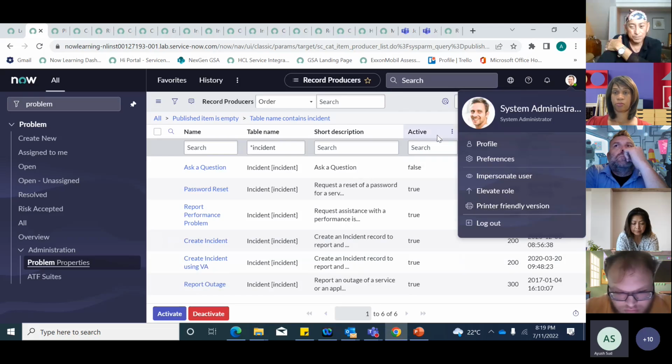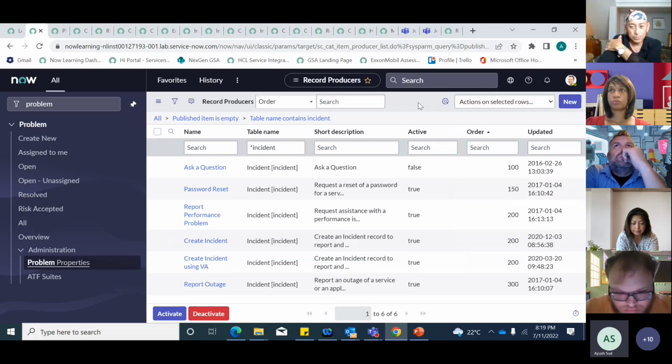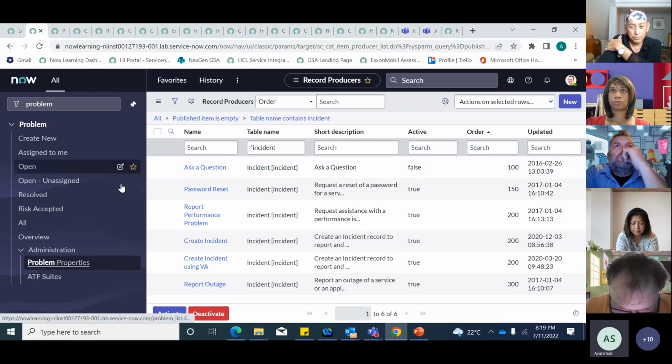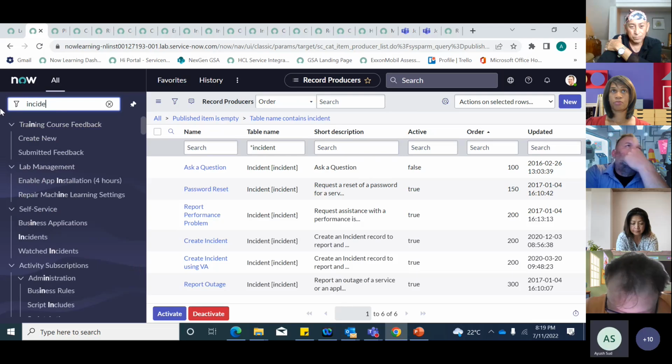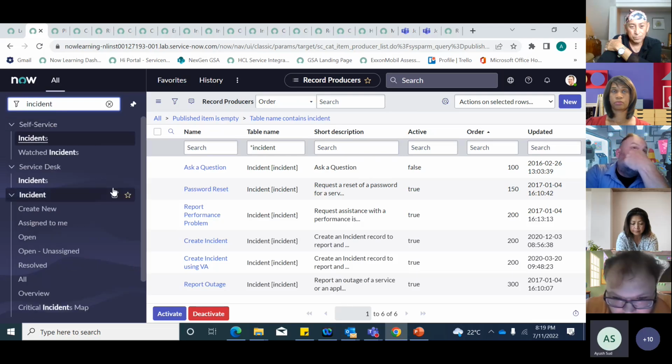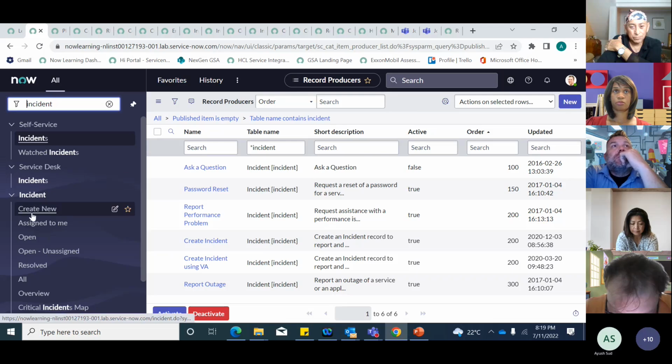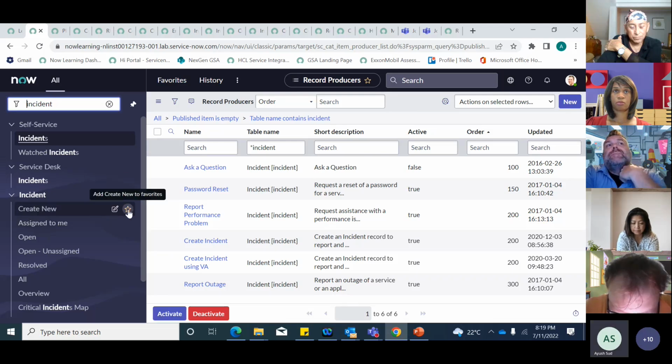And even, for example, you would be using create new incident, right? Can you just type in incident? Just type in incident in the filter navigator. So there is this star option, right? If you click on create new, just hover your key towards the create new incident. Yeah, you can see a star option over there.